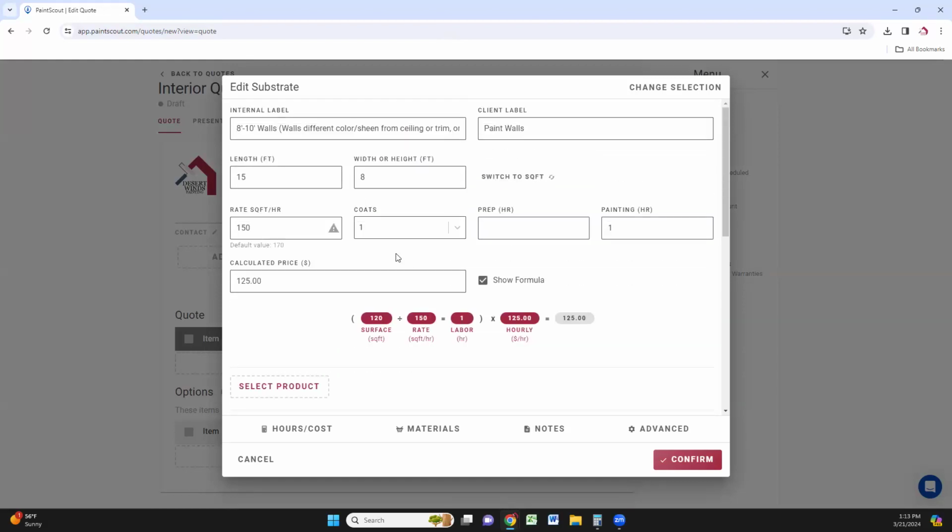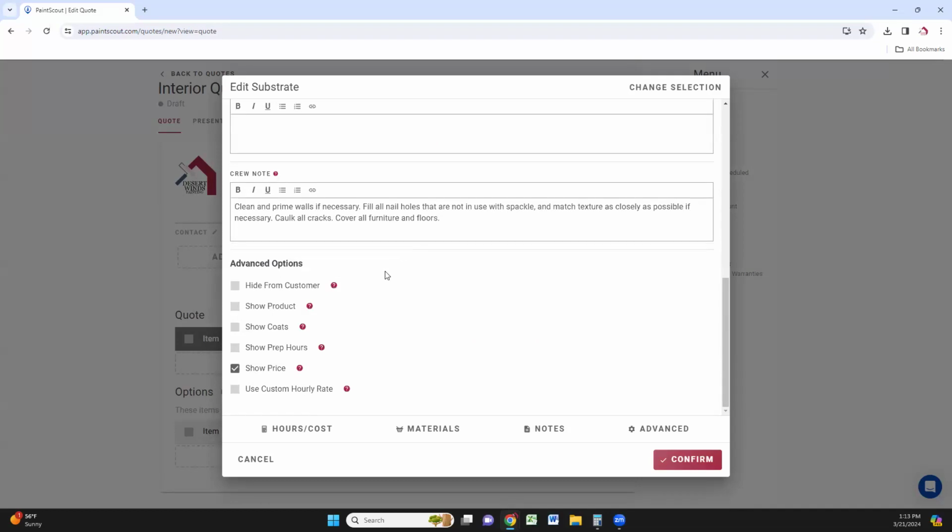Now, it's worth keeping in mind that you can also change these here. Okay. So let's say, for example, if the customer has a specific product in mind, you might click show product so they can see that we're using Emerald Designer Edition. If you didn't want them to see that, you could uncheck that box. If you didn't want them to see the price of that specific substrate, you could uncheck that box. Now, they will still be able to see the total price of that area. You can't change that, but you can change that per substrate in the area.